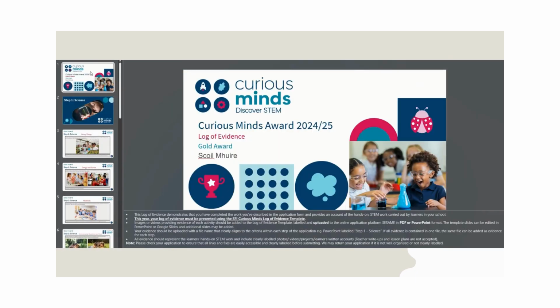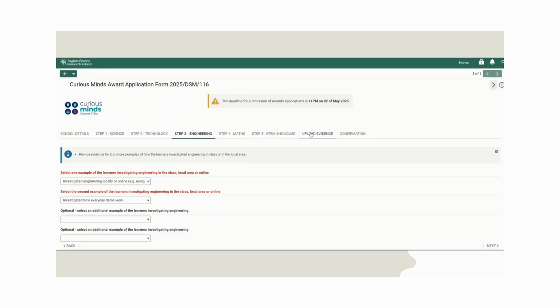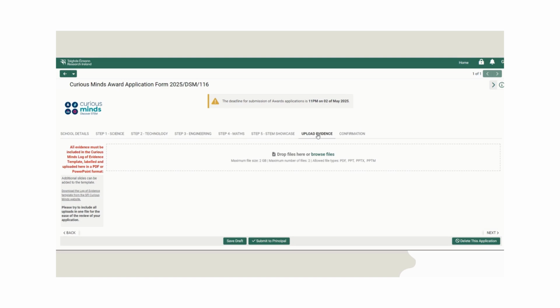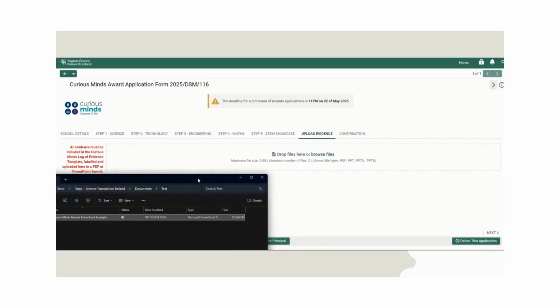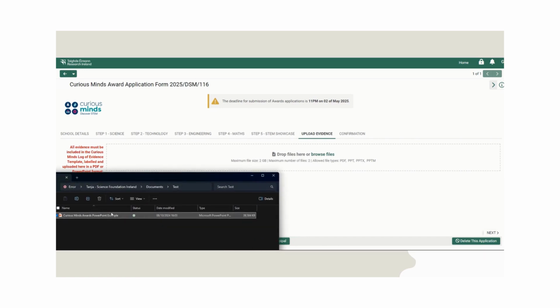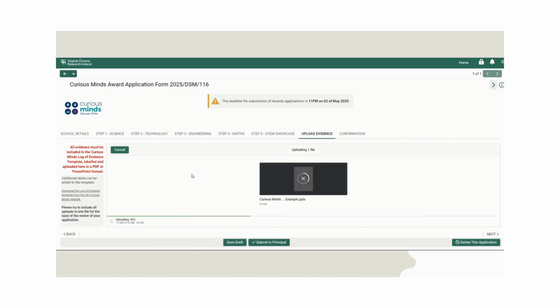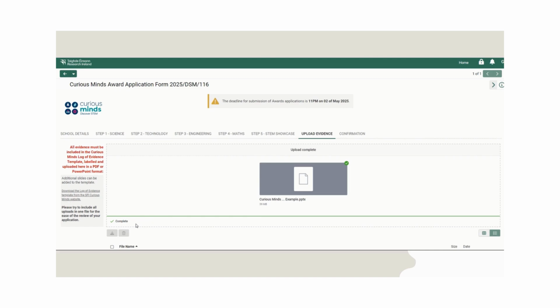Once you complete the application form, your evidence should be uploaded to the Upload Evidence tab towards the top right of the screen. Then you can just drag your PowerPoint file or your PDF file of your log of evidence into the box here. The evidence should be laid out in the Curious Minds log of evidence template. When it's uploaded, you'll see the upload progress bar at 100%, and then you should see your file here.